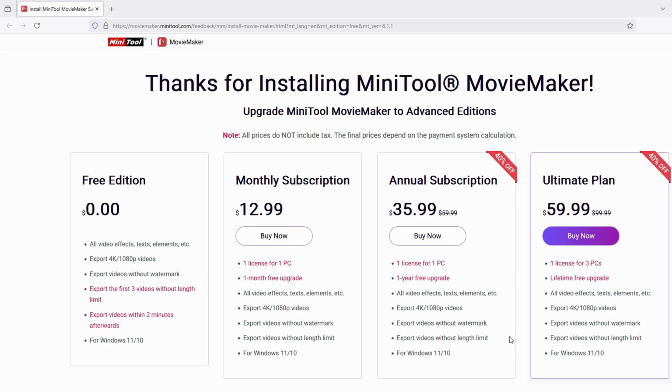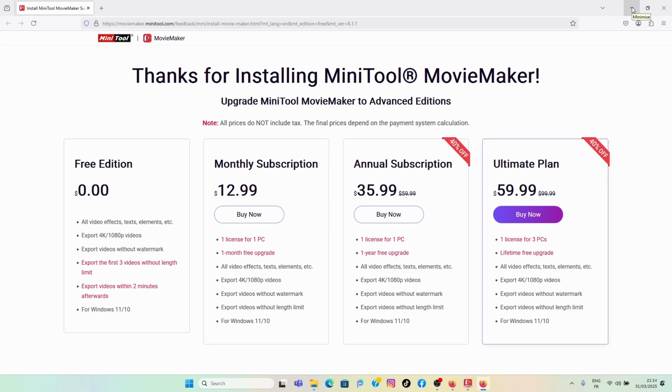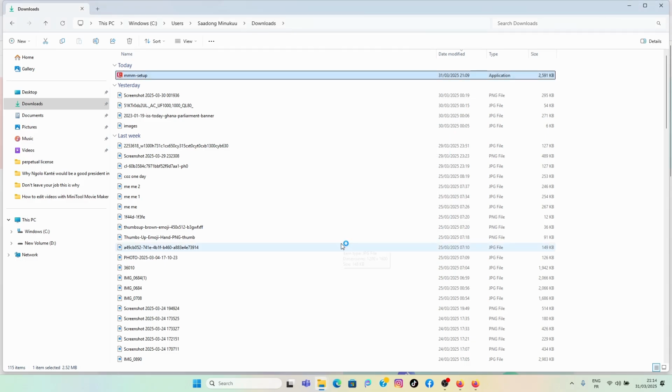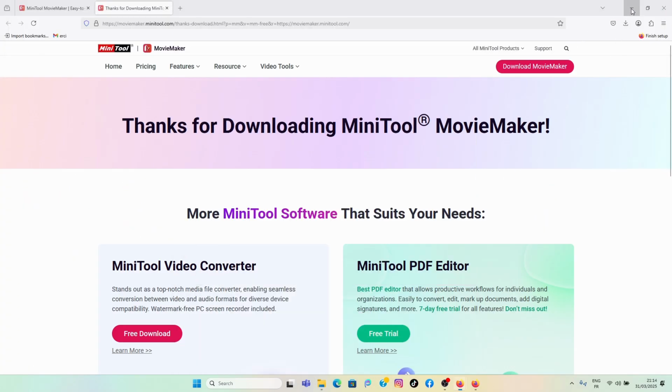But at least after you've installed it, try to use the free version. And if you are satisfied, and I'm very, very satisfied, then you could proceed with the purchase. But please trust me, this is an amazing software, as I told you. So once the installation is done, just go ahead and click on Start Now, and then you launch the software. All right, it's actually loading, as you can see.